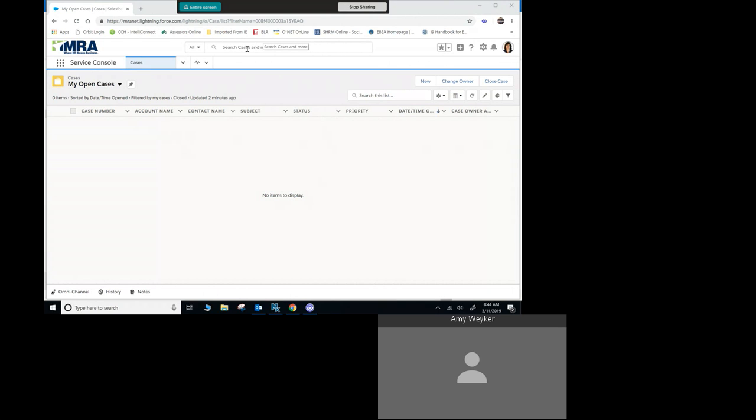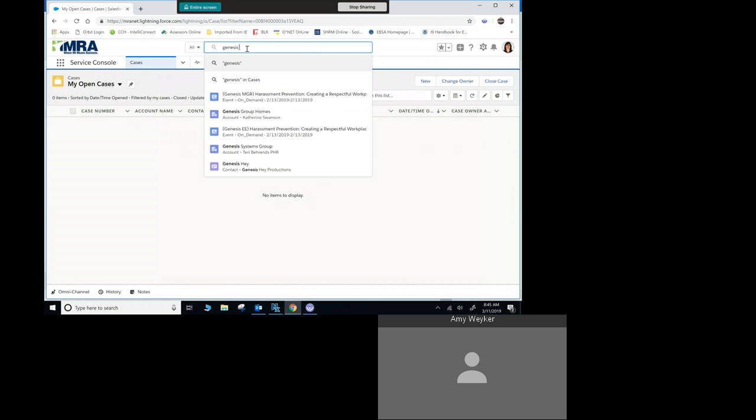Now that we've been live in Salesforce, one thing I found that was a little bit easier when I'm entering all of my calls and creating new cases within here is to go up in the search bar and actually find the account or the contact and enter a case that way. So then I'm verifying.